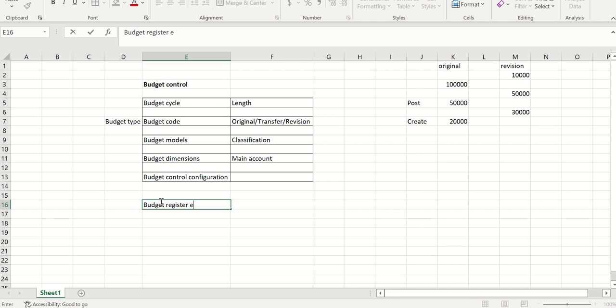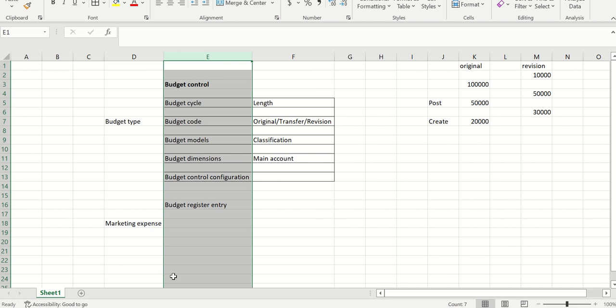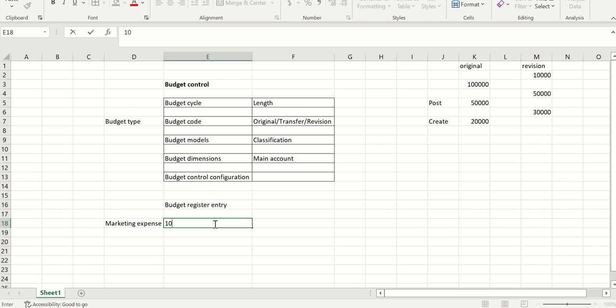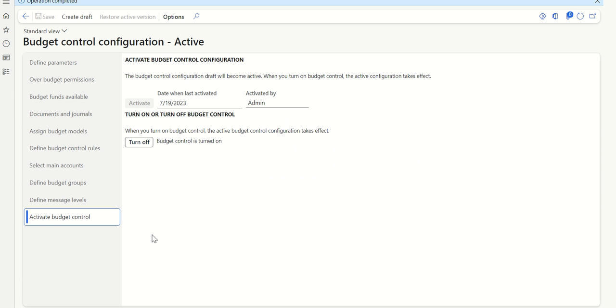Okay, so whatever we did, it's all related to setup. Now we will post our budget register entries. Let's select one main account here as an example. Let's say marketing expense. So I'm going to set a limit. This is the main account which I'm going to add. Let's say 1 lakh. This is the amount we're going to include in my budget register entry. So first let's post this, then we will discuss more details.